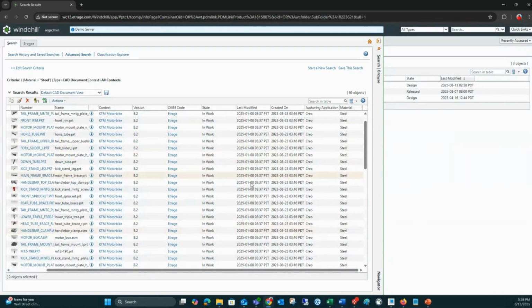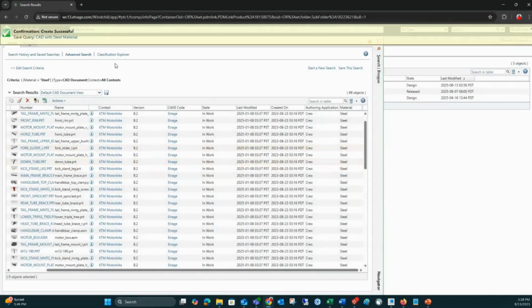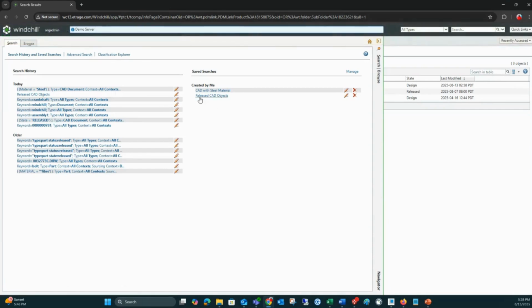From here, if I know I'll run this search again, I can go in and save the search. CAD steel, made up of steel material, and then save my search. That search will then show under the saved searches as well. So I can run it. And as an administrator, there's a way to also share that particular search with other people in the company.